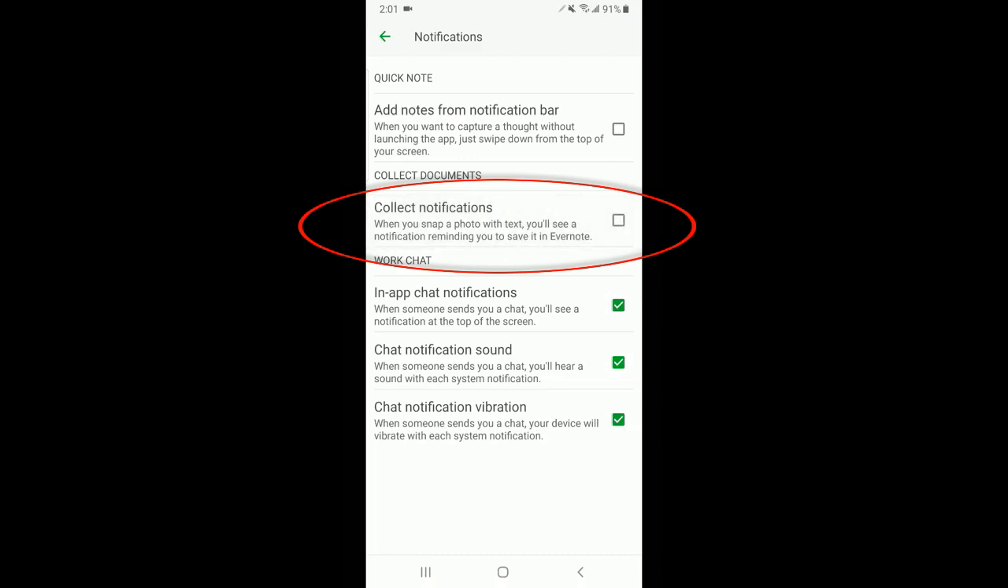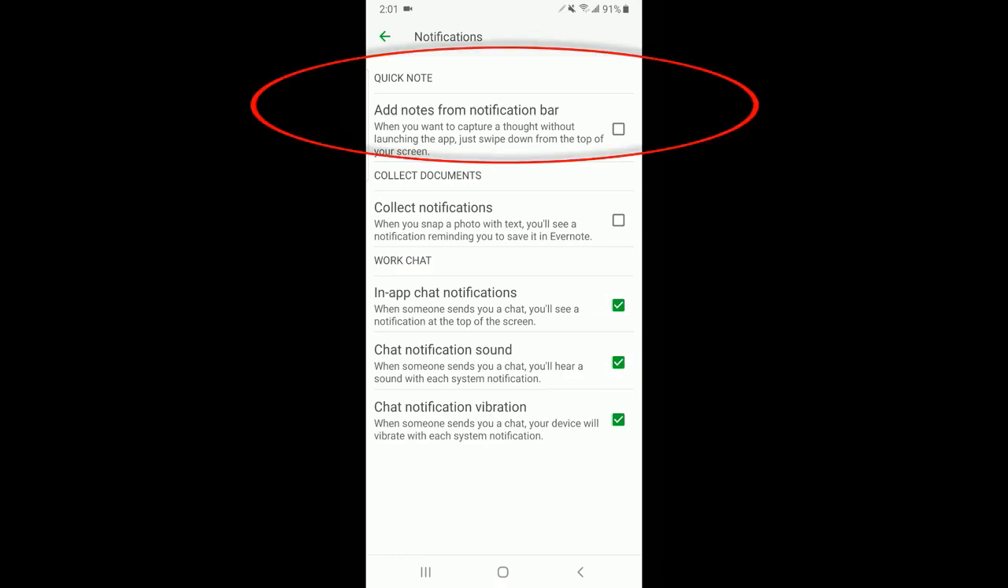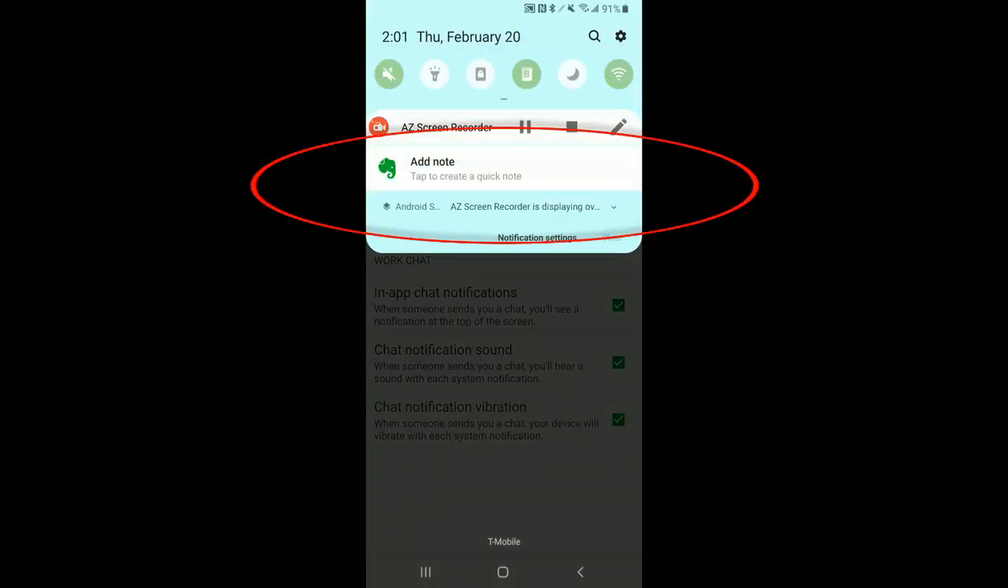So I did that now. The last neat thing I want to show you from this notifications options is the quick note. It says add notes from notification bar. If you check mark that option, then it will give you an option to add a quick note from your notifications bar, which is easier to get to.